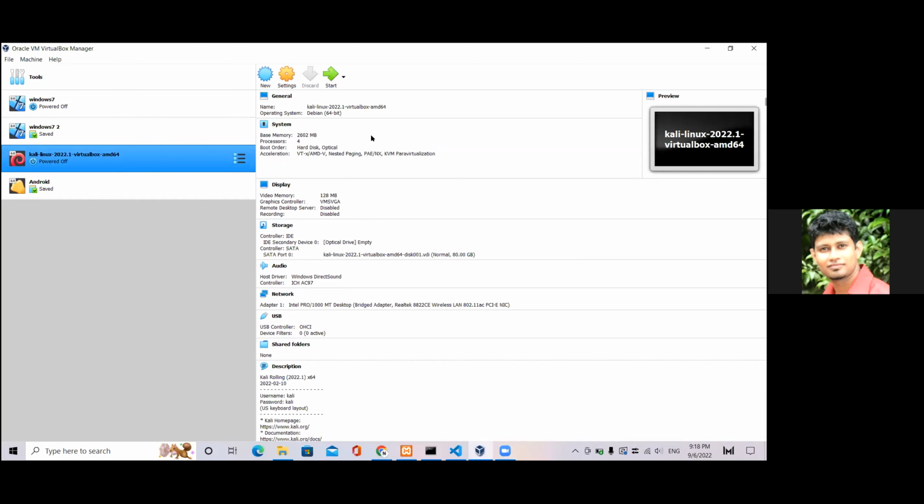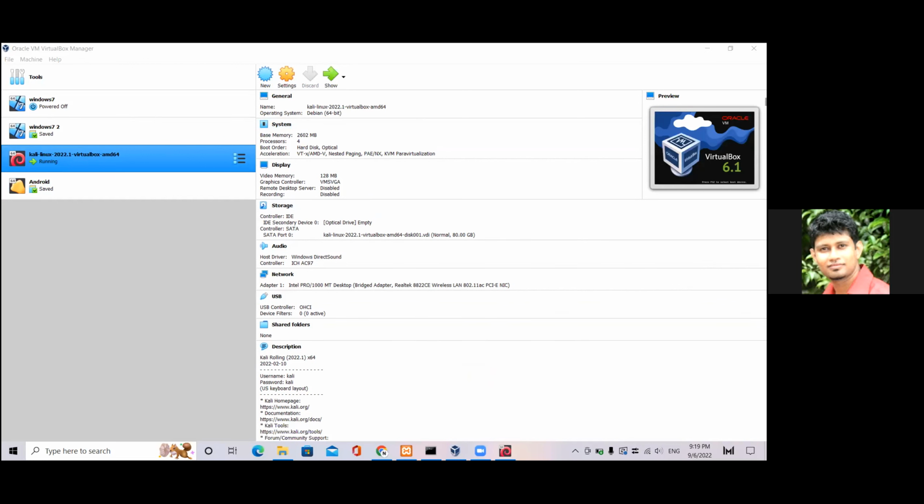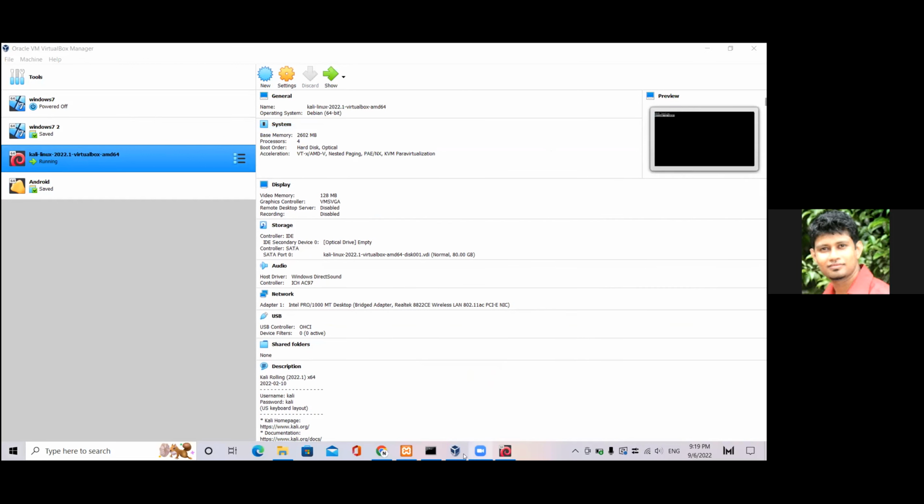Get the virtual machine. Kali, come on. Windows 10, Windows 7. Is it working? No. Okay, in Kali also you can do the similar way.